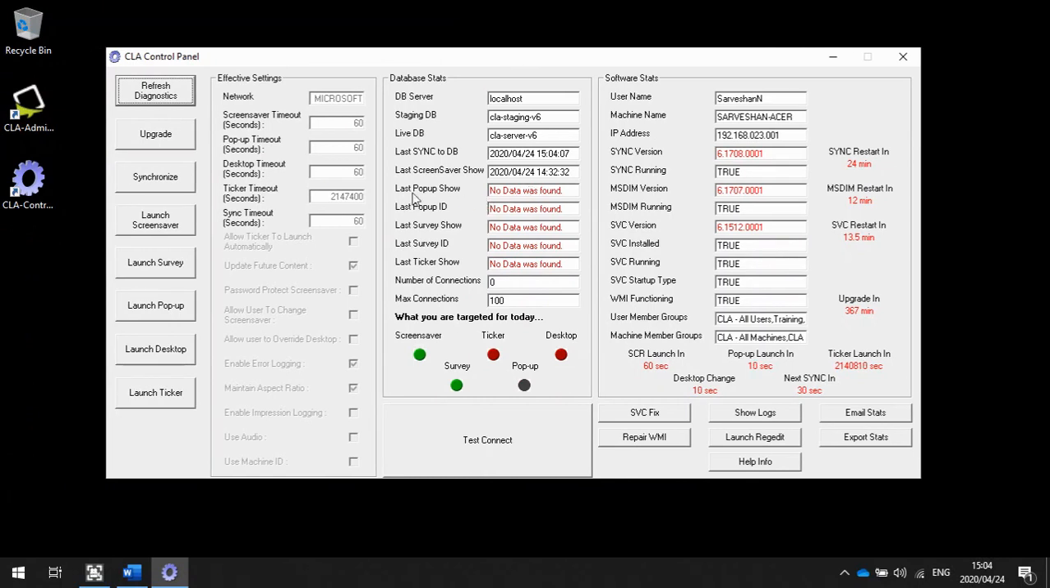The CLA control panel is an invaluable diagnostics tool and can be used to accomplish a number of diagnostics tasks. The buttons on the left-hand side can be used to bypass a number of timers that is used within the CLA agent, reducing the need to wait for any lengthy periods while troubleshooting. The Diagnostics or Refresh Diagnostics button can be used to display or refresh the diagnostics information that is displayed. The Upgrade button can be used to force the upgrade of the CLA application files. The Synchronize button can be used to force the CLA agent to initiate a database synchronization cycle.